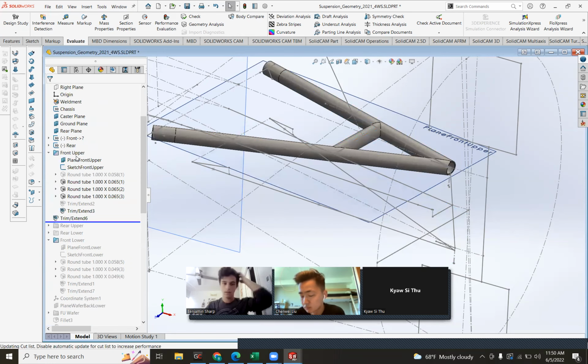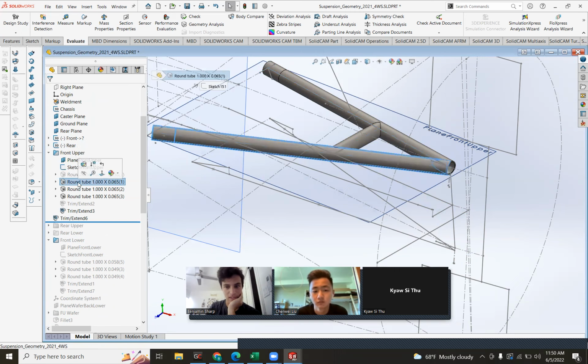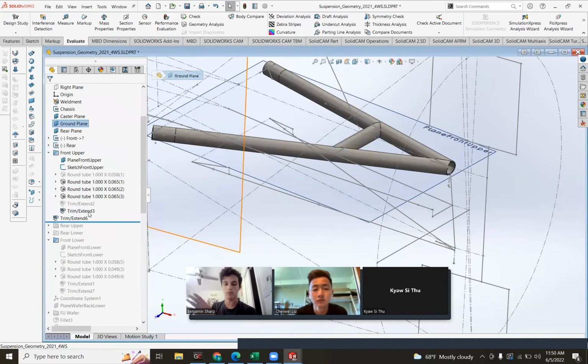Yeah. Here, for the front upper, I created a plane along the arm, and then I created another sketch just for these arms based on the 3D sketch. Then I created this center tube, and there's a feature called trim extend, which is also under weldments. Once you have existing tubes, this is the best way to trim a tube around another tube or extend a tube up to another tube, to work with your weldments.